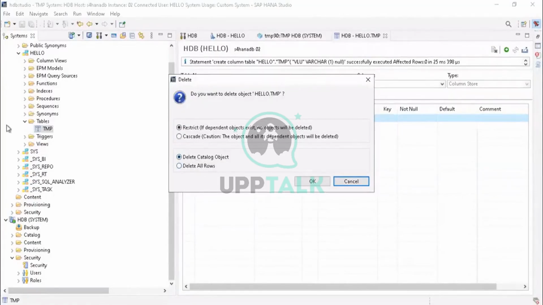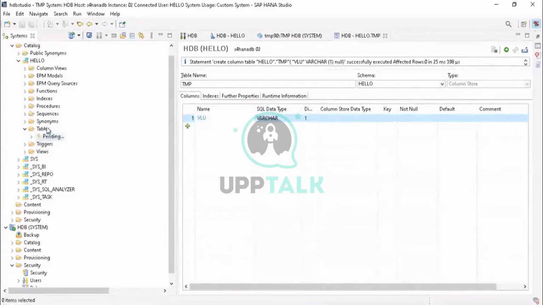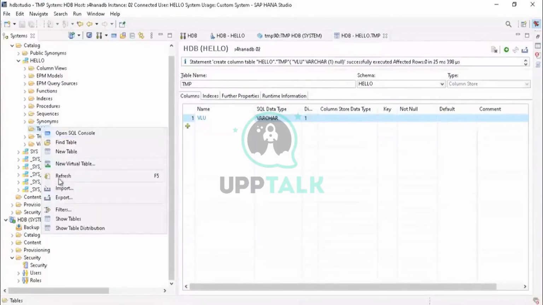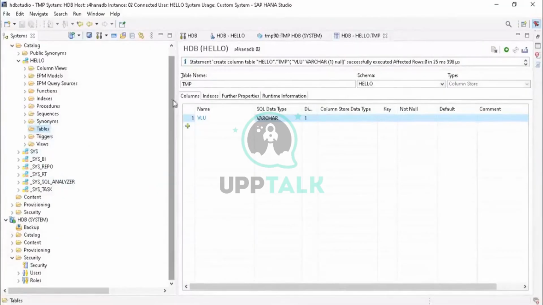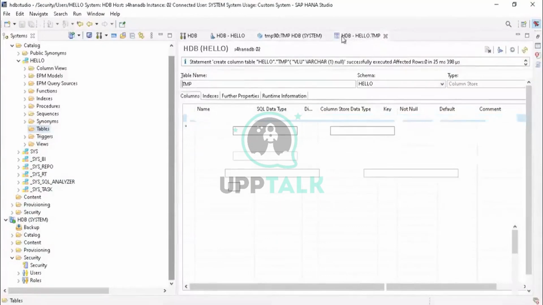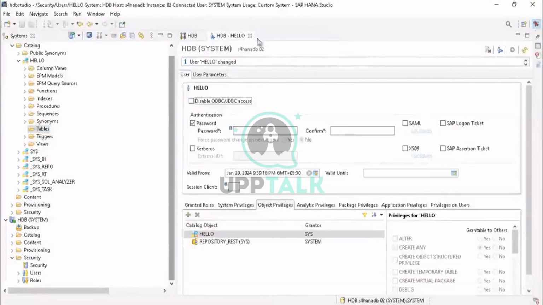I'm going to delete the catalog object here. I'm going to select cascade so that all dependencies are removed. So I'll be able to drop it, and now it is dropped. Let us say this is the table which we have created. We have dropped it also.